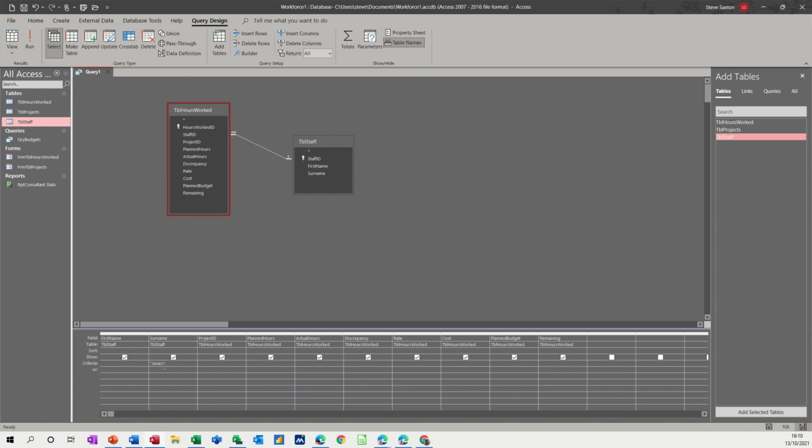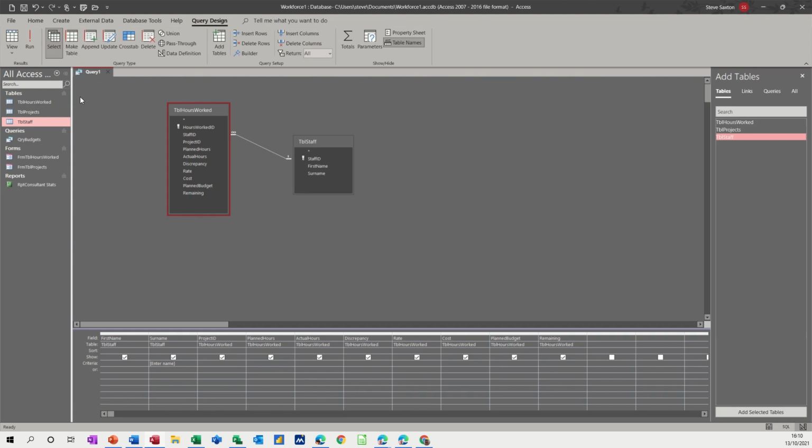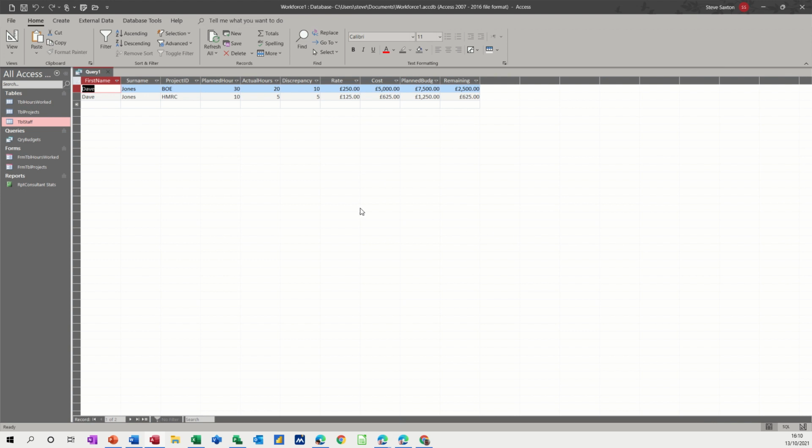So if I get rid of Jones, like so, and do the parameter query, which you have to put inside square brackets like that, and then I'm just going to put enter name, close square brackets. So now when I run this, I get this box coming up where I can put Saxton or Jones, press enter, and it gives me that. If I go back into design and run it again, I don't have to change the criteria, just type the criteria in this box, Saxton, Jones.